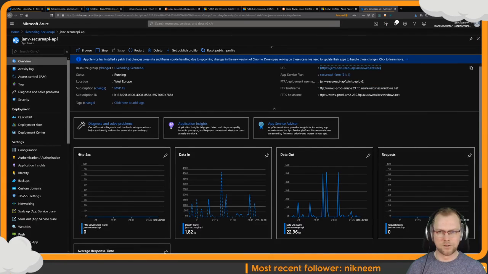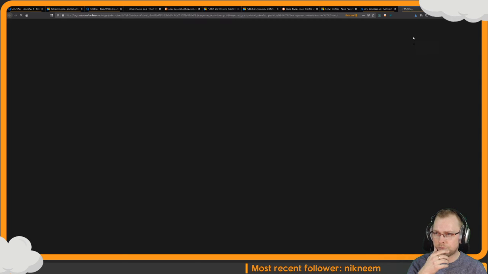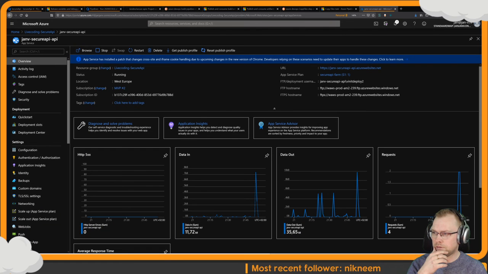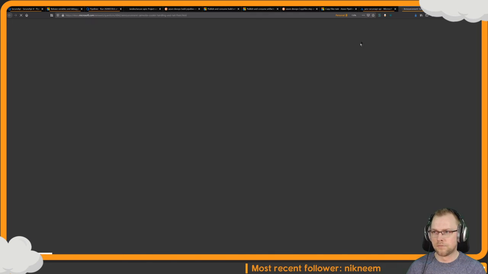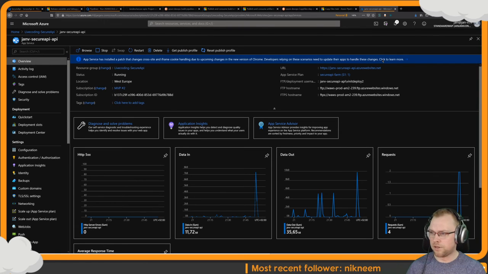Close it down because it's way too wide. What's this? I'm supposed to install the patch. I have no idea what this means. Click to learn more. I'll just click to learn more. Gives me nothing. What's this? Okay, so this might be useful. I'll save this tab for reading sometime later.